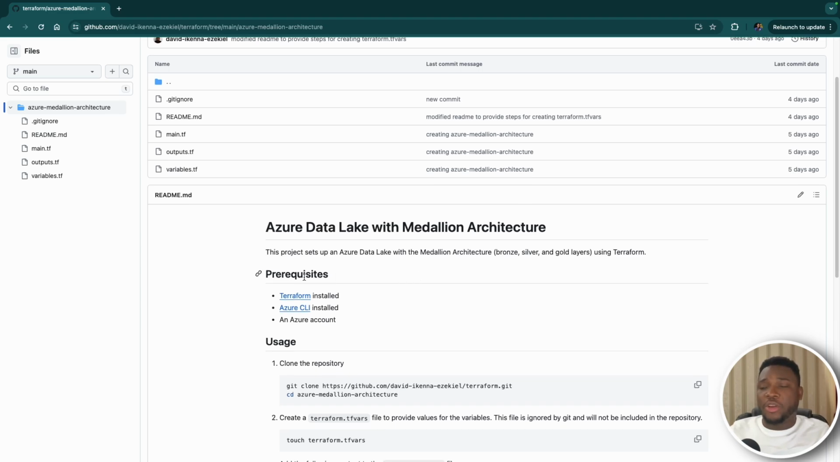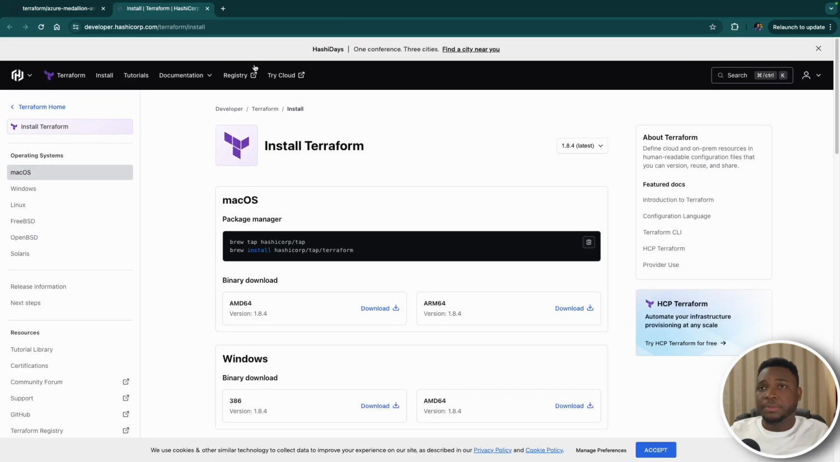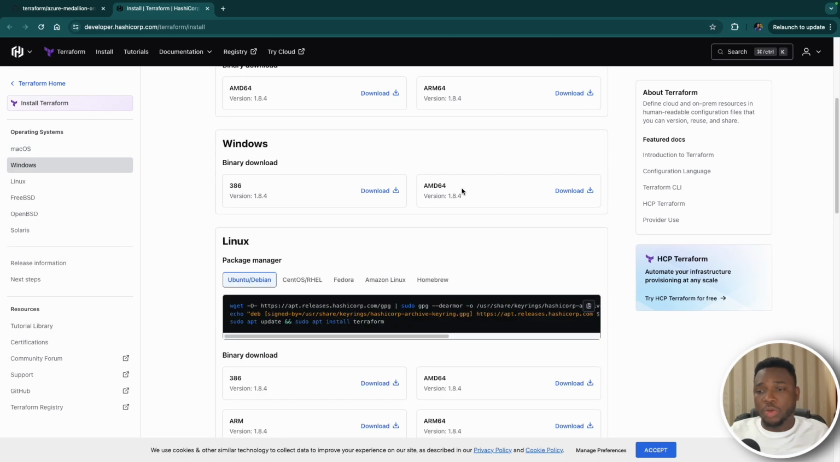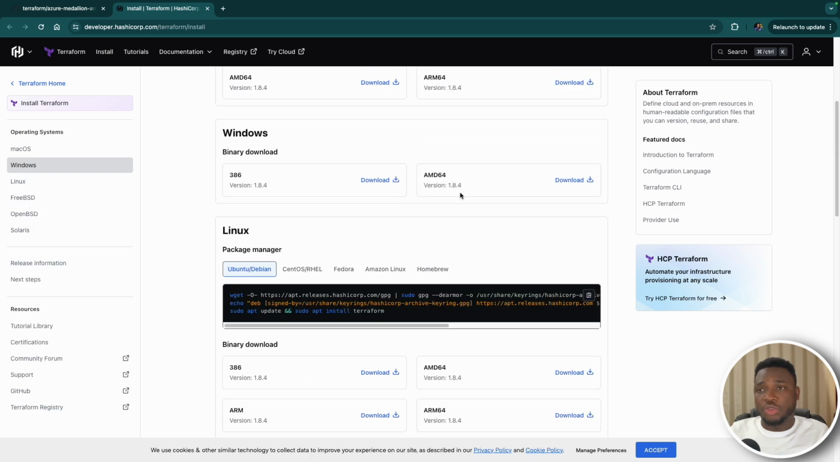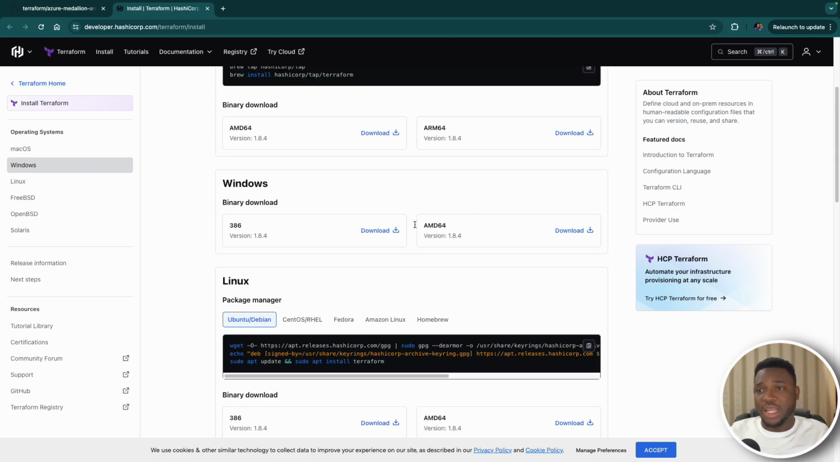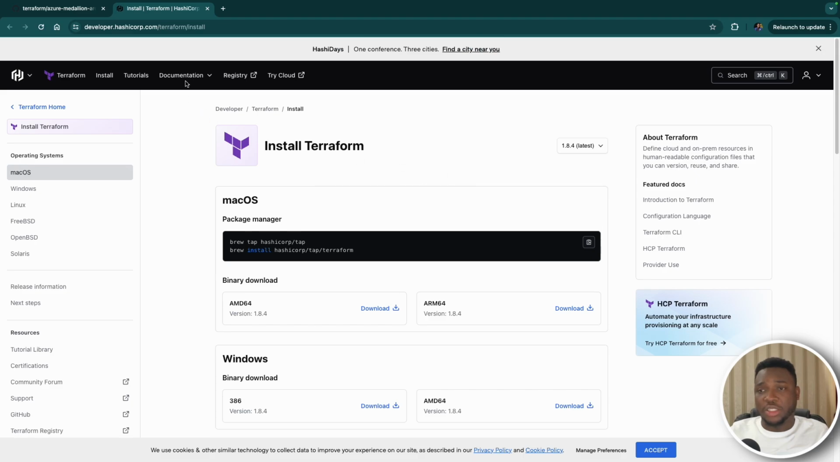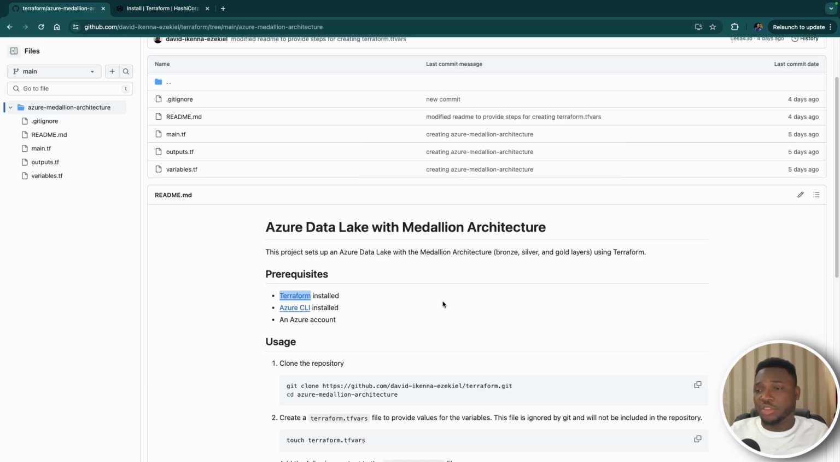There are a couple of prerequisites that you need. The first is you need to have Terraform installed. You could just go to this website. I'm just going to open a new link, and you see all the steps to download Terraform. I'm using Mac, but if you're using Windows, you will see steps to install on Windows, and if you're using a Linux machine, you can see steps to download on Linux. In my own case, I have that sorted out.